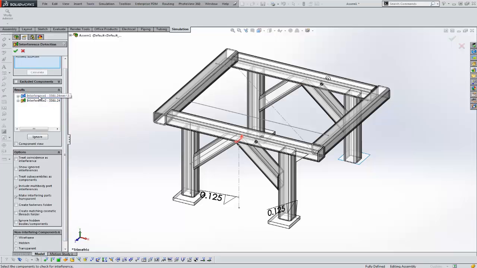Now I won't go into the fact that if we're using beam elements and there's going to be a joint there, we don't have to worry about it. But if you're doing solid elements or solid to shell elements, we can't have interferences. And this is the most effective way to find out.